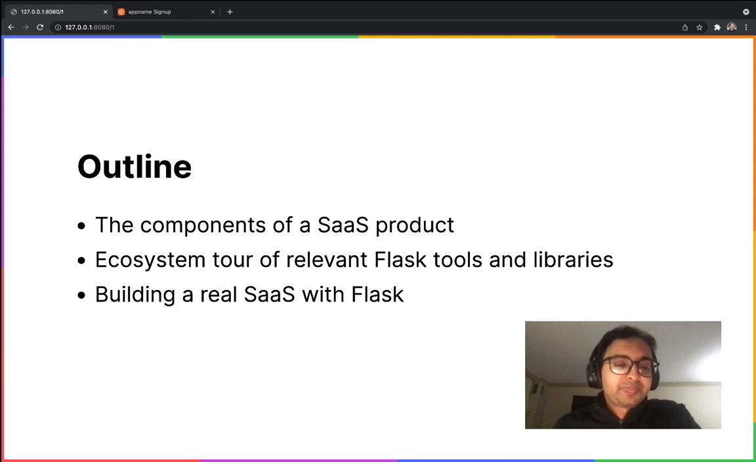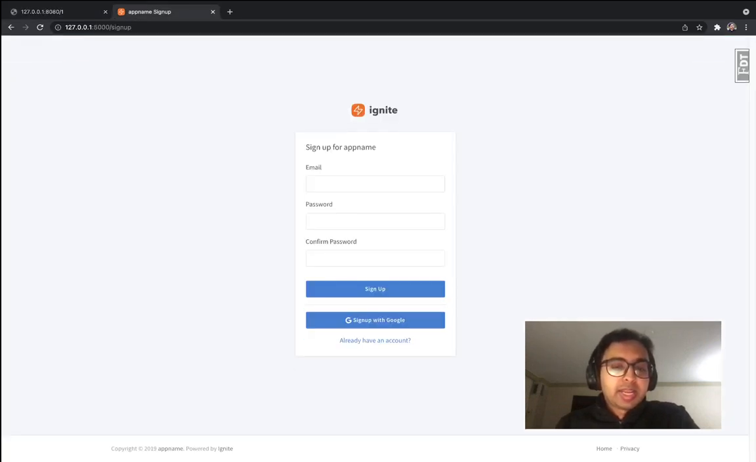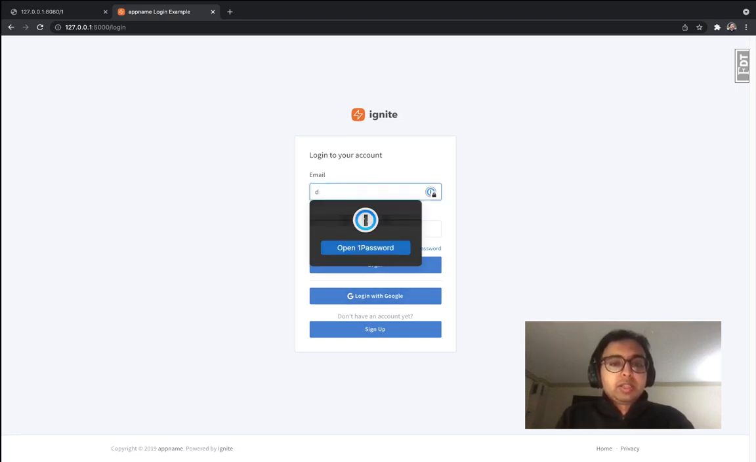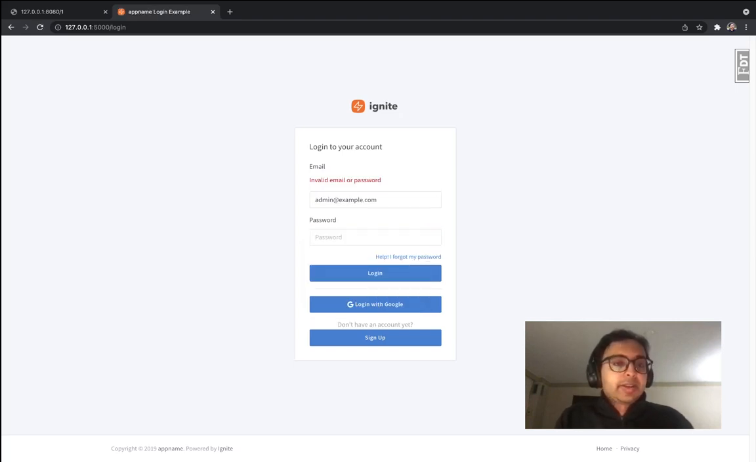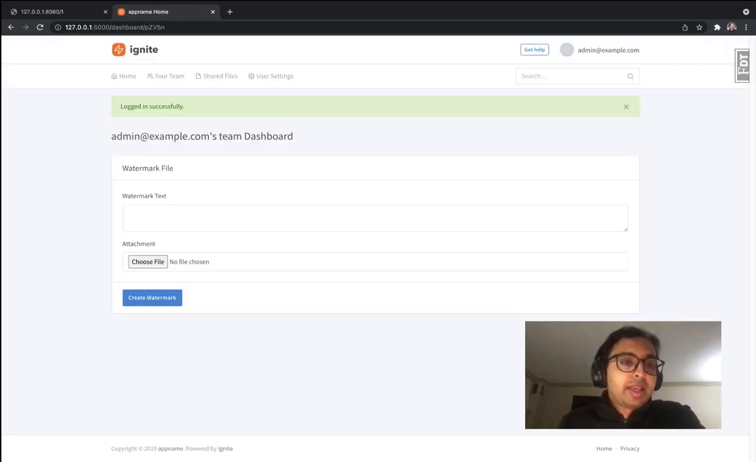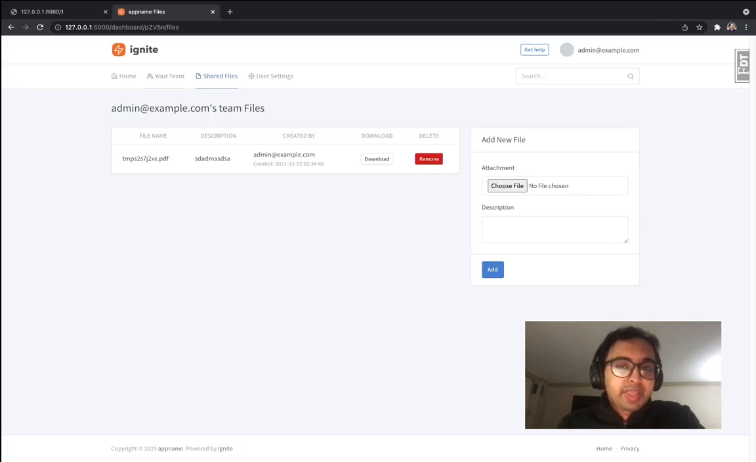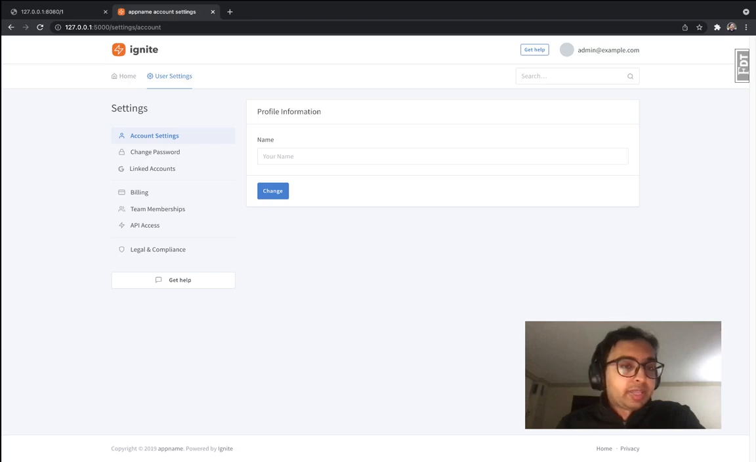build with Flask. Specifically, what our application is going to look like is something like this, where we have a sign-up page, a sign-in page, we support OAuth, and we can allow people to log in. Once they're logged in, we'll allow people to upload files into a shared folder in the SaaS application. They can invite team members, and they can even upgrade their billing, etc.